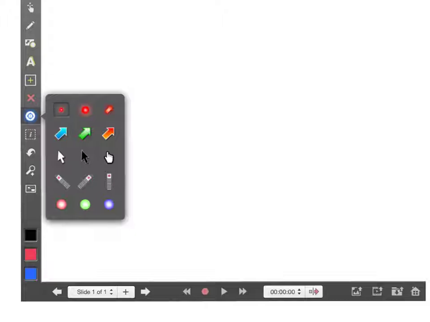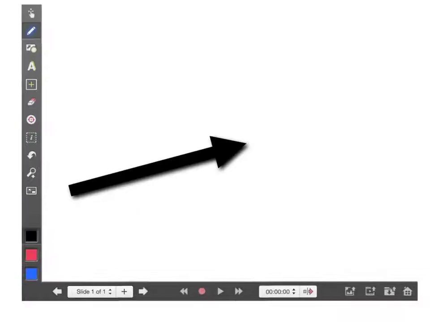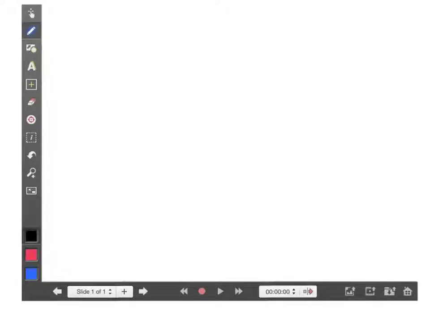As we move along, if you've got an object that you want to get rid of, you can tap on the eraser icon, or sometimes it shows up as an X depending on what you've had selected. And if you tap your object, you can just tap to delete.